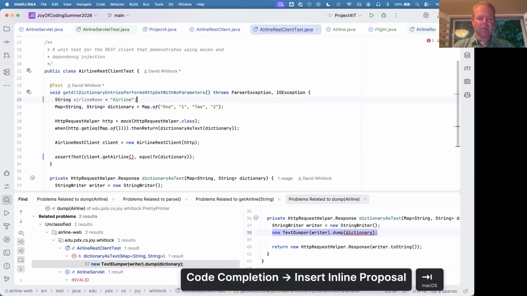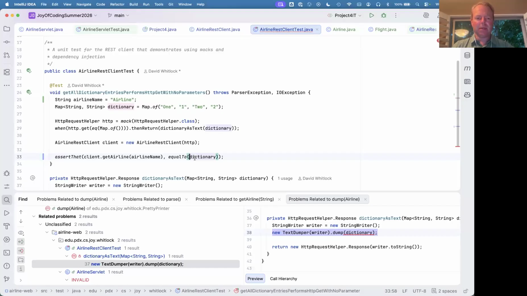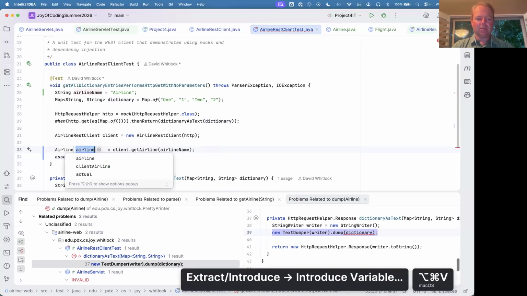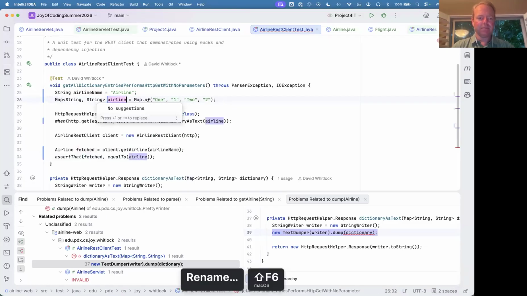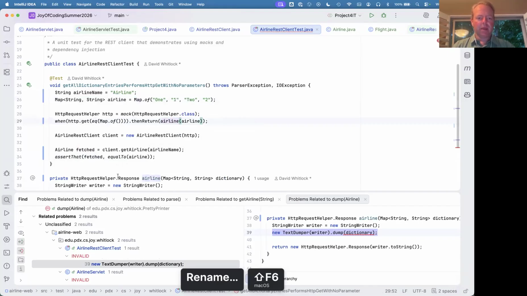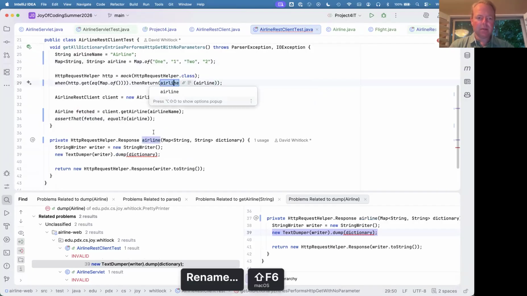String airline name equals airline, so I get that one. It's going to equal, oh, it's not going to be n. Yeah, okay. And then I'm going to call this one fetched, because I'm also going to need, so not this dictionary anymore. So this thing goes away. So this becomes airline. And then this becomes airline as text.